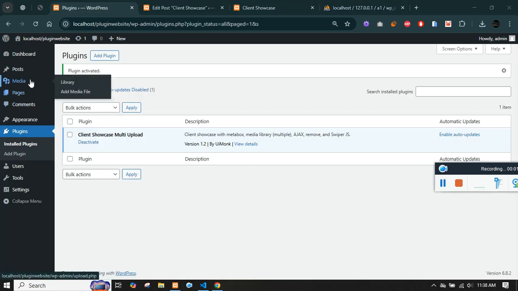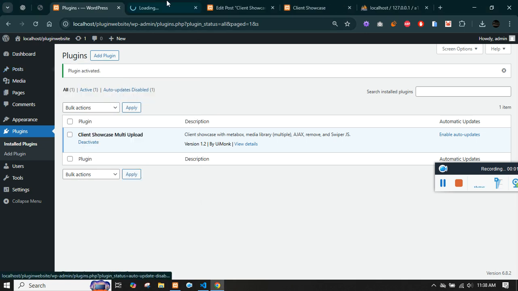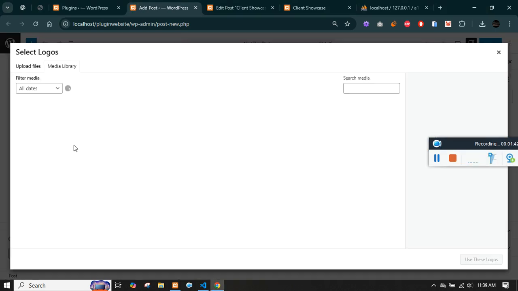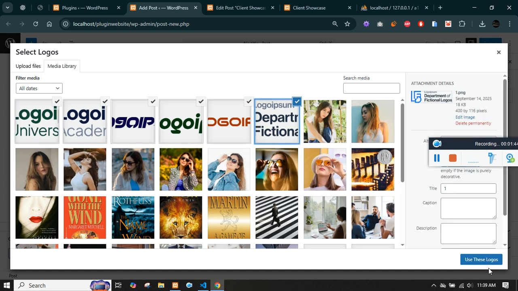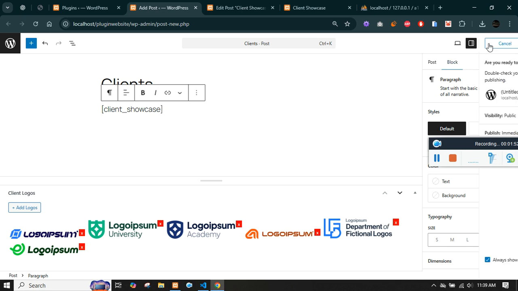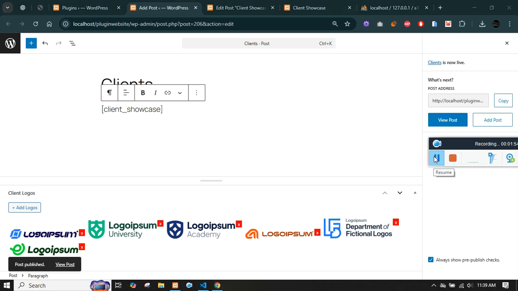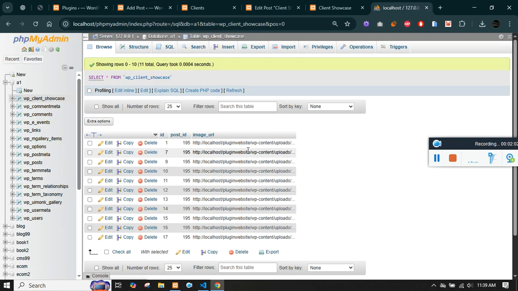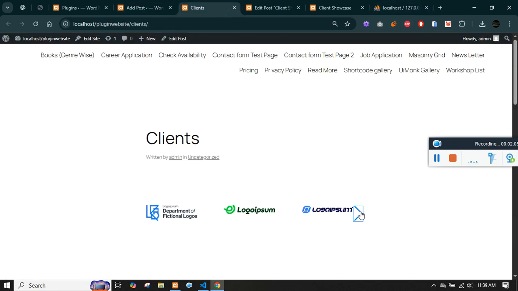And if you click on add new post, each post will have the Metabox option available to it. You see this is a new post, and I'll be able to select multiple logos. If I select these and click on use, let's just name it clients, and click use your shortcode and click on publish. Once it's published, you can view the post, and you see with the help of the shortcode we are fetching these values and displaying them in the form of a Swiper.js carousel.